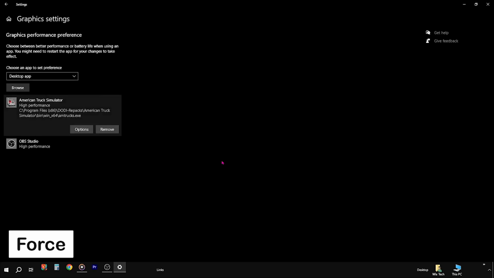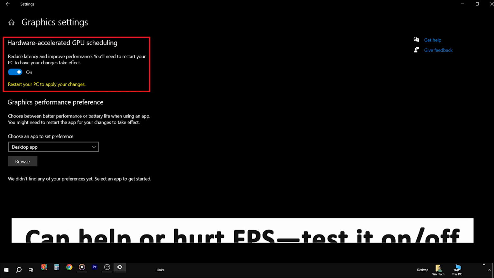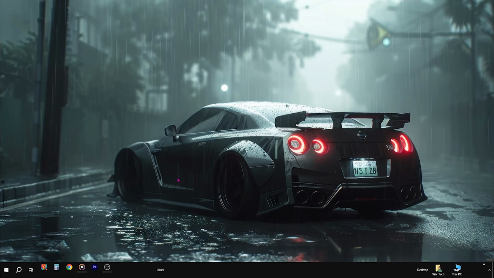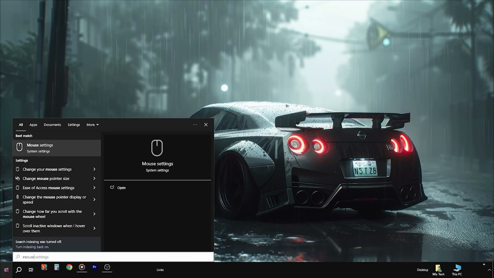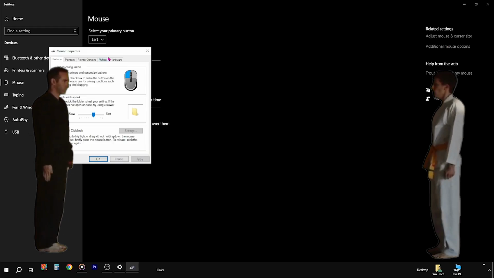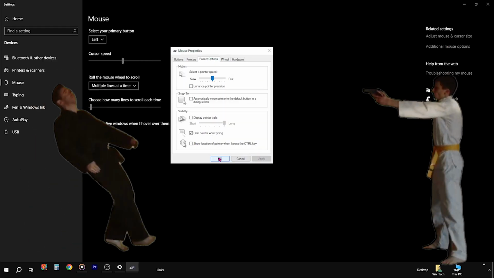If you see hardware accelerated GPU scheduling, turn it on. It can lower input lag and improve frame pacing. But again, test both on and off depending on your setup. Go to your Windows search bar, type mouse settings, go to additional mouse settings, then pointer options. Uncheck enhance pointer precision, click OK. This removes mouse acceleration for better aim.